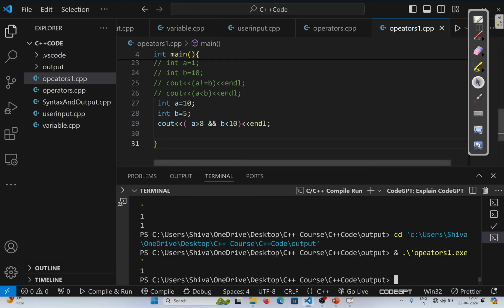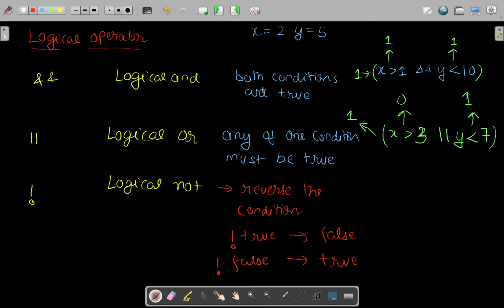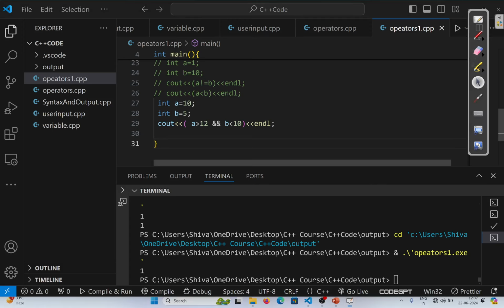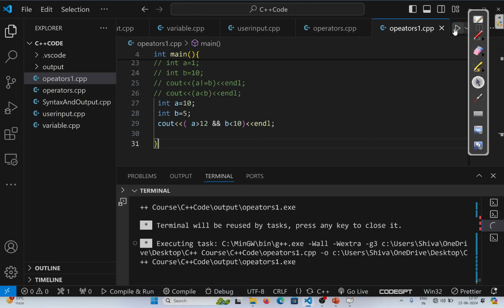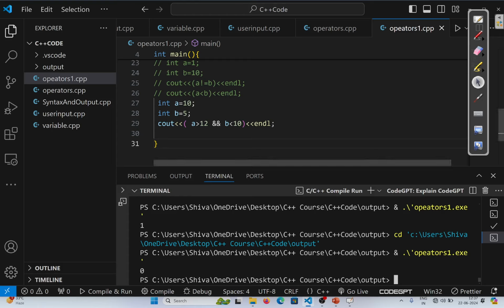If I change any of the conditions to false, let's make this false: a is greater than 12, which is not true. In this case, if any one condition is false, the whole output will become false. Because in case of AND, I already told you that both the conditions must be true. Only in that case will the whole output become true. On line number 29, the first condition is false, the second condition is true, and we are using an AND operator. Let's execute this. I'm getting the output as 0 because of this AND operator.